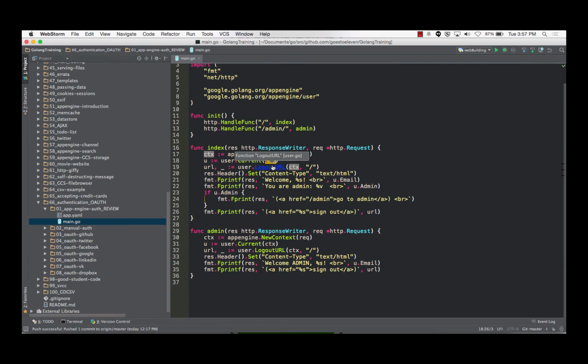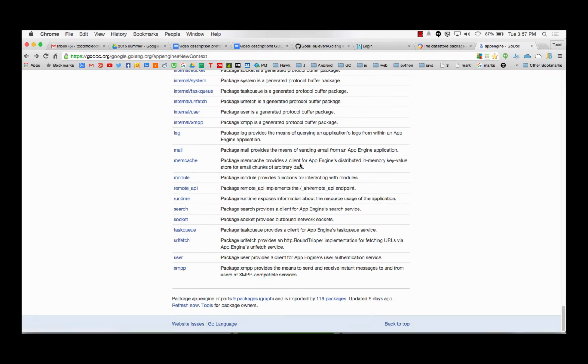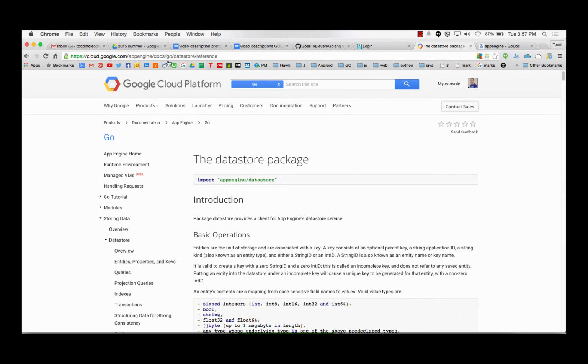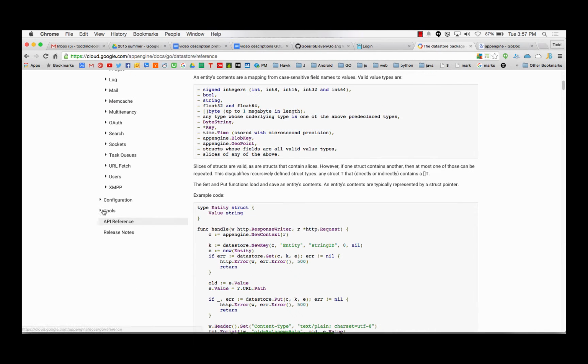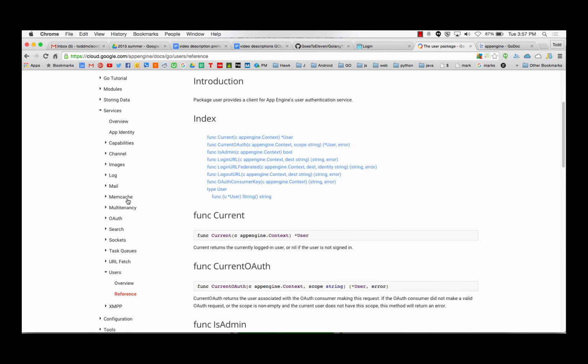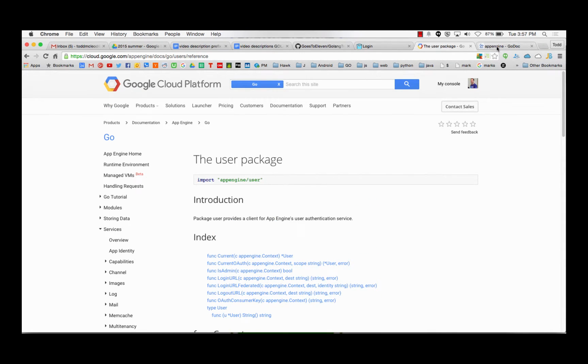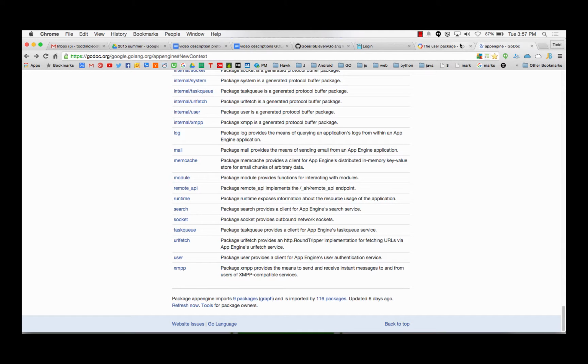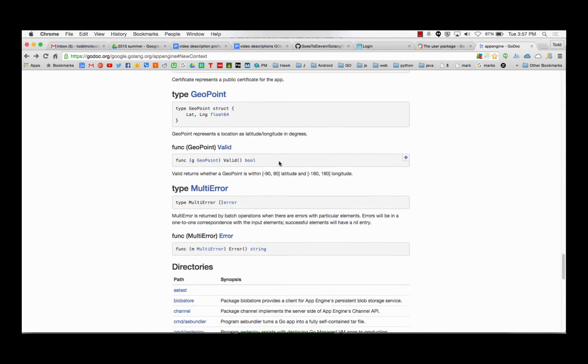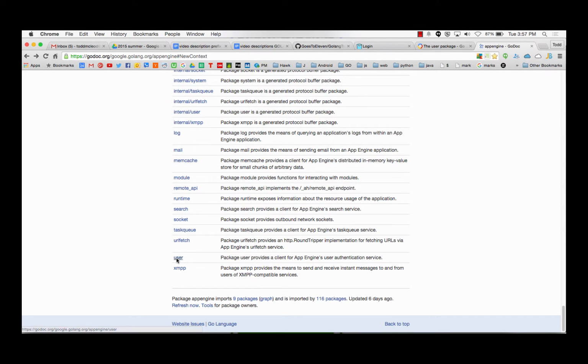And so if we went to the docs to look for user, where might we find that? Is there a user right here? Sure enough. Package user provides a client for App Engine's user authentication service. Well, what about right here? Is there some place we find a user thing right here? Maybe under services, we have users, and then we have reference. Same documentation, two places to find it, right? So either at godoc.org, we just looked for App Engine, and then went down to the bottom and looked under the directories and found user.